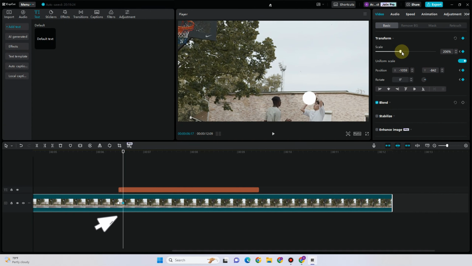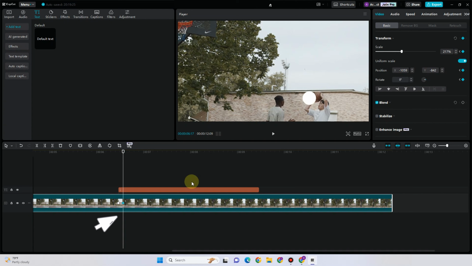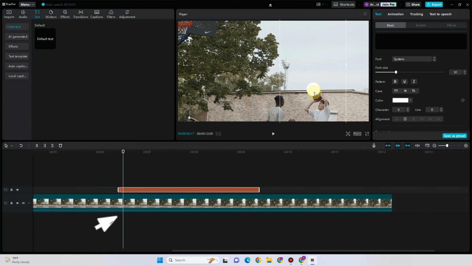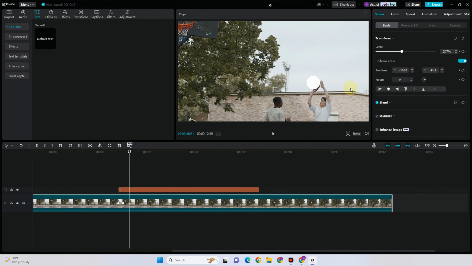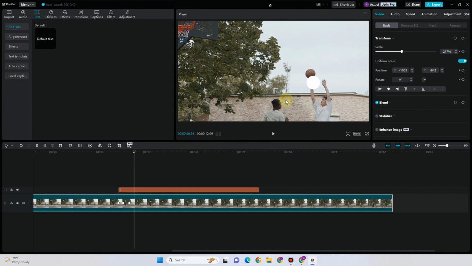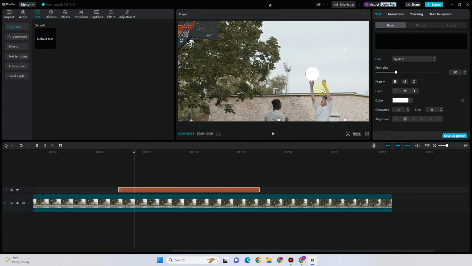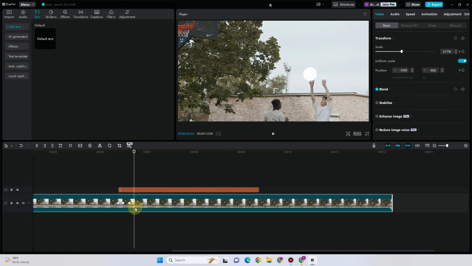So basically, in order for you to track a motion, all you have to do is to simply add keyframes. And then after adding keyframes, you can now change the motion or you can now change the scale of the specific object. Either you're going to zoom in or zoom out. But of course, you need to zoom in order for you to track the movement of that object.